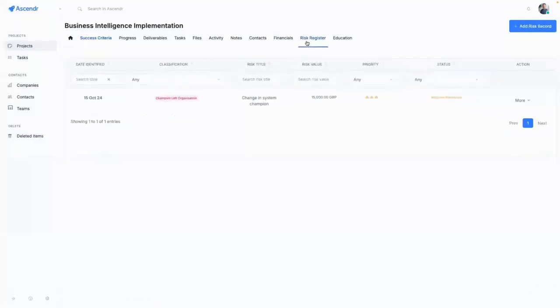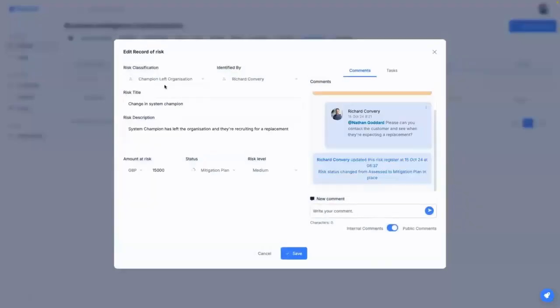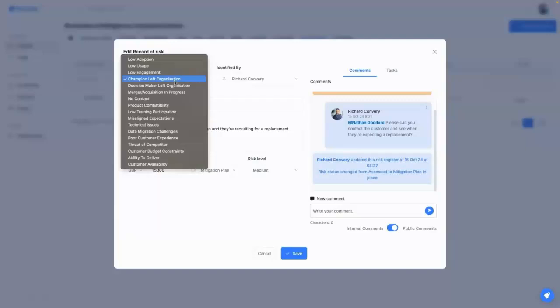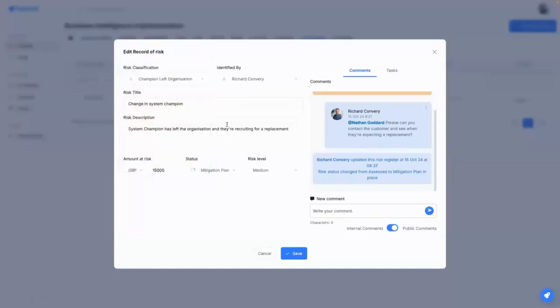We have the risk register because, as everybody knows, things can go wrong in implementations and customer onboarding. And so as a head of customer success, I don't have the time to know about what's going on in every single project, but I need to be able to know the key things where I need to step in. So the team can raise a risk. Now, this might be that our champion has left or is leaving the organization, that we have some technical blockers, that the customer's not adopting the platform in the way that we thought that they should be doing. And so you can create a risk in here and track it through to resolution.